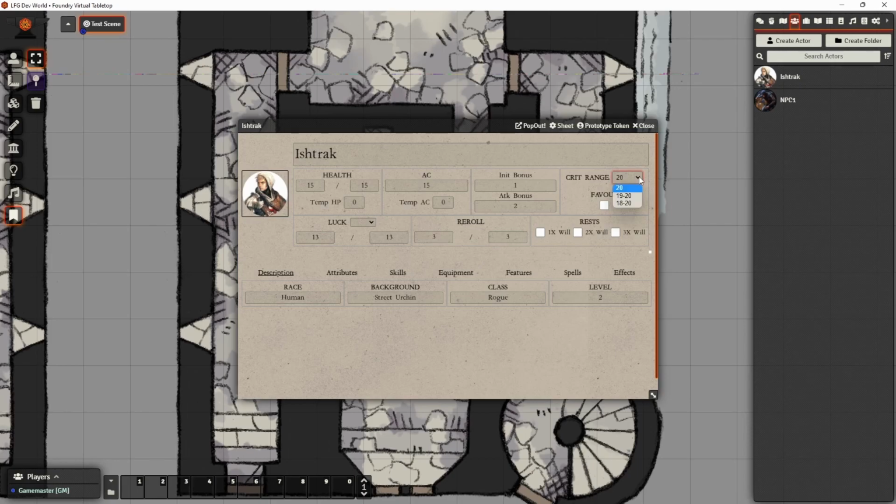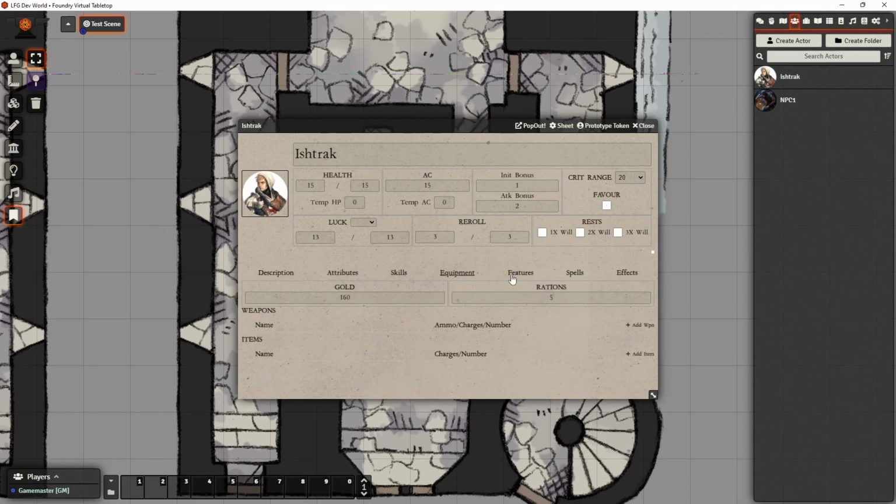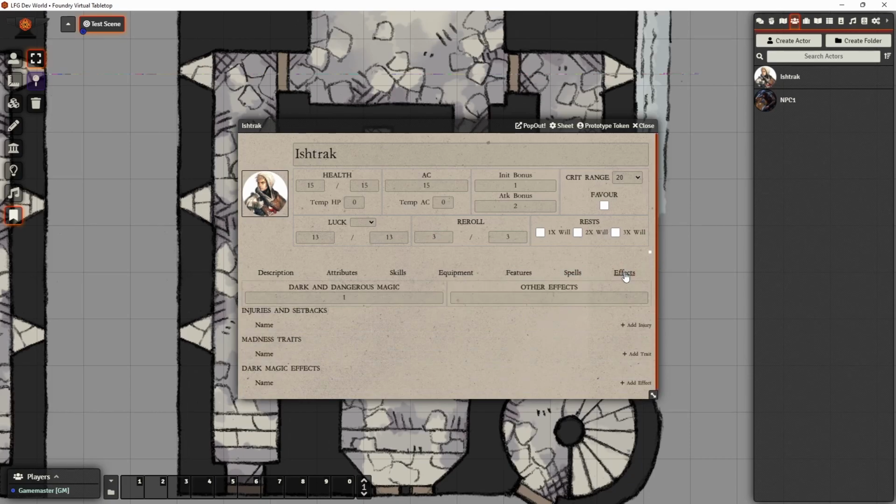This is where you can select your crit range for, say, the higher levels, when your crits end up going from 19 to 20 or even 18 to 20. Favor for if you are a cultist, luck, and you can choose your modifier right here. Your reroll pool rests. Here's a description. If you want any notes, you can click over here. Attributes, skills, equipment, features, spells, and effects.